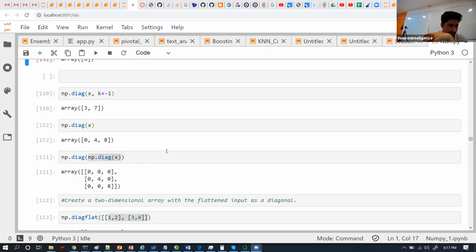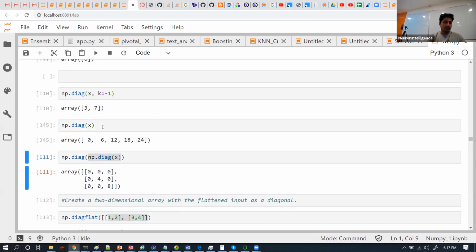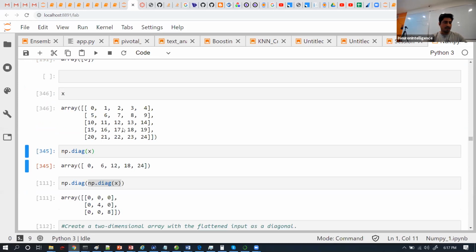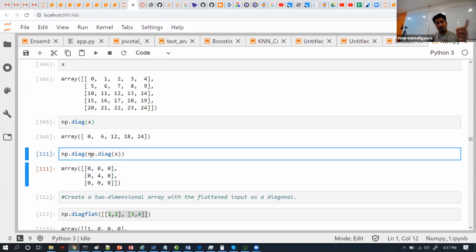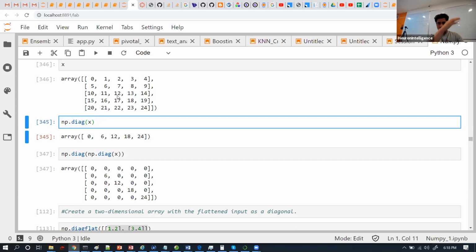So this is what I was trying to talk about in this subsequent section. Now if I find the diagonal of x, it is going to give me 0, 6, 12, 18, 24, because this is my x data. Now if I call diagonal of this one, it will be able to reconstruct my entire matrix. As you can see, I'm calling diagonal of x, and it gives me all the diagonal elements.